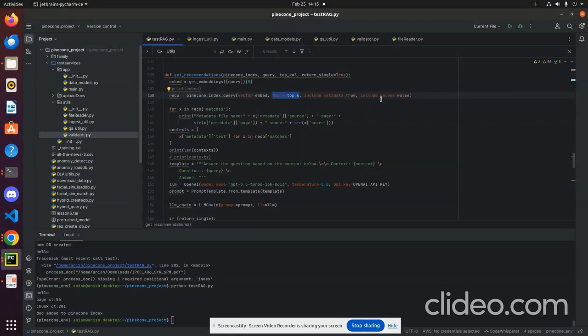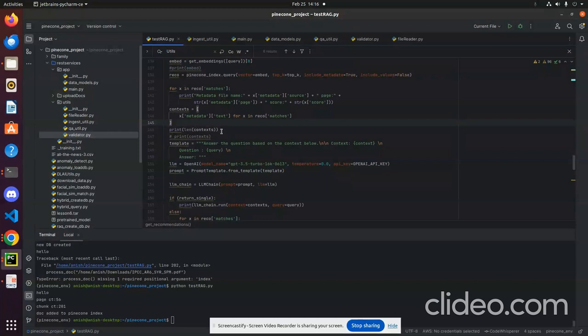Now, this metadata is very important because we want to know which files this answer is coming from. So Pinecone returns an object called matches. We are looping through this and printing out the metadata, which is the file name, the page number, and the score which Pinecone has given for this search result. Right? Since we have said top k equal to 3, we'll get 3 results. Now we can see the contexts. I can set it as x metadata text for x in reco matches. So I can take this text part, which has been returned from the vector database, and create an array of contexts. Since I'm getting 3 results from the database, this will also have a length of 3.